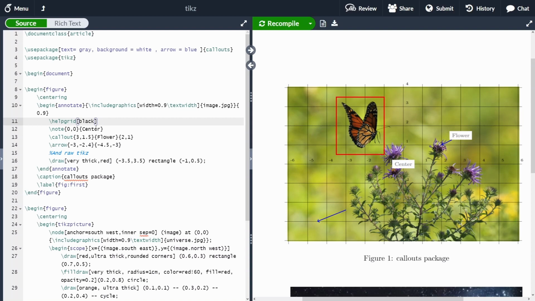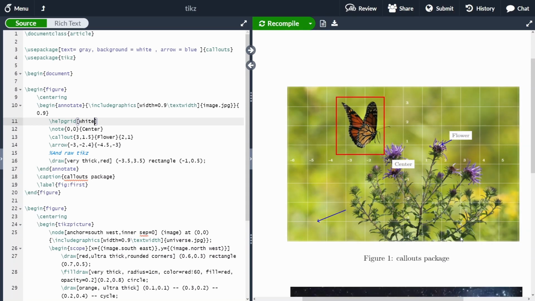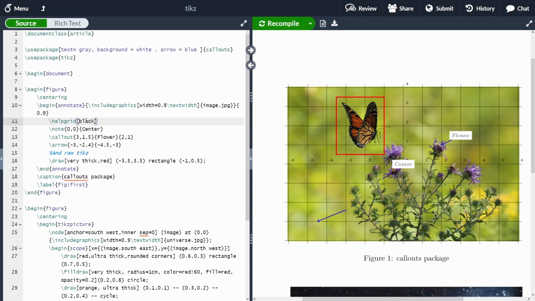Of course, you can change the color of the help grid, because right now the figure is mostly green, so it's nice to have a help grid which is black. But I can change that to white if the figure were black, like the figure that I have at the bottom, which is an image of the universe. So you can define the color of the help grid by just putting the color that you want in the square braces. So let's revert it back to black.